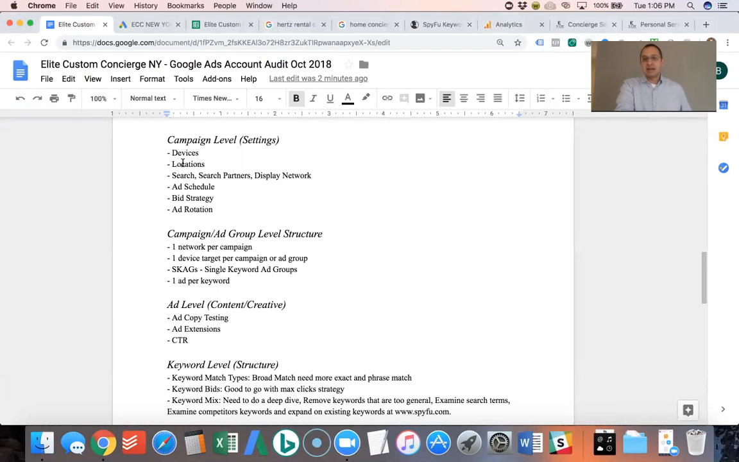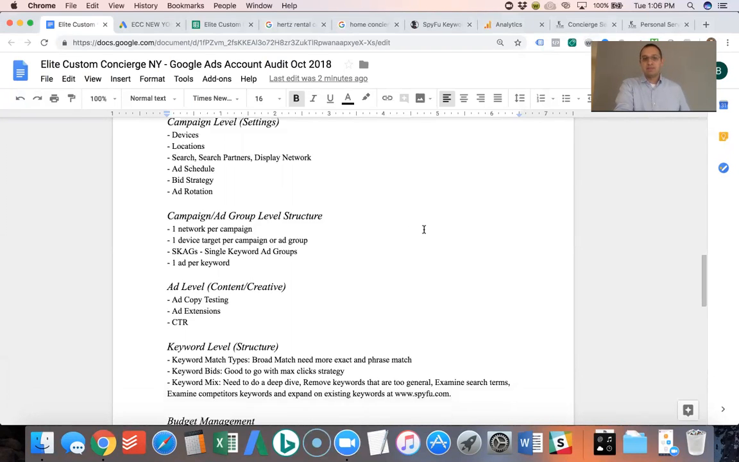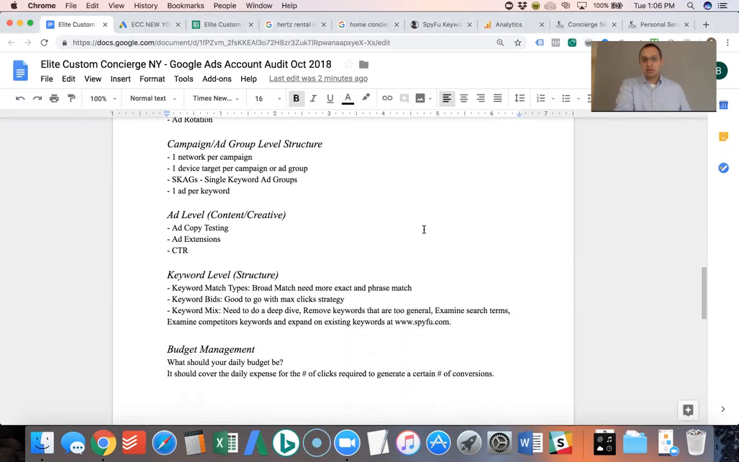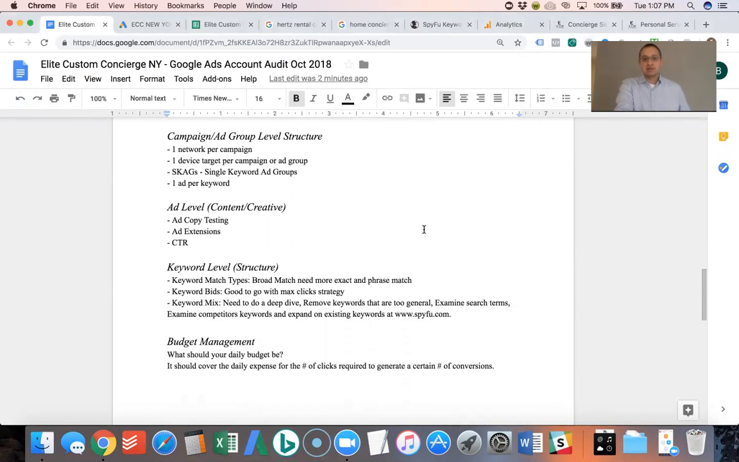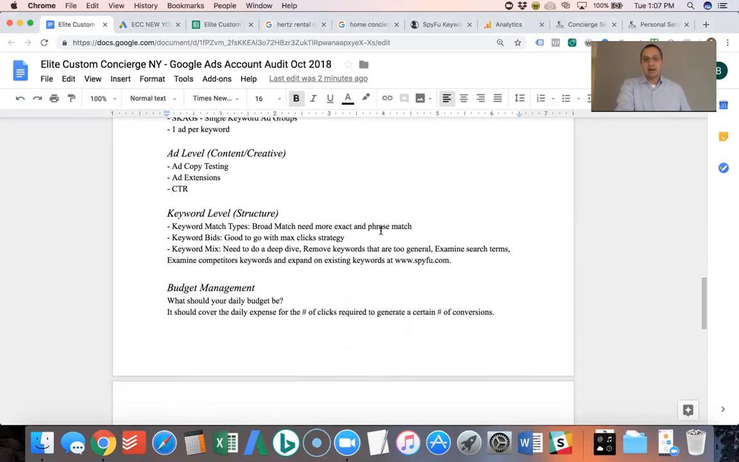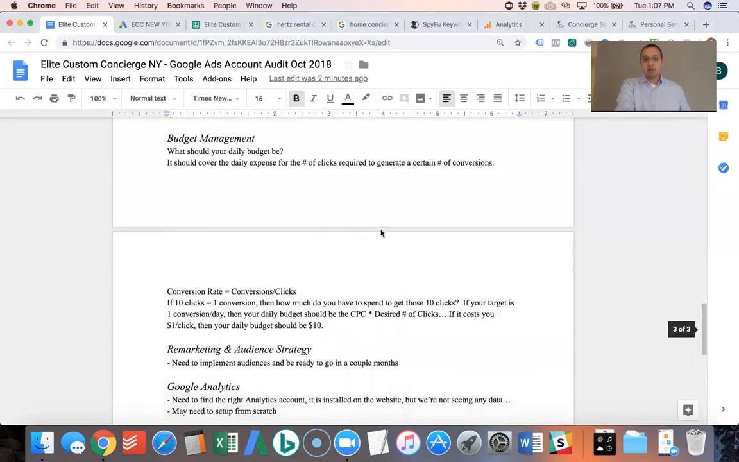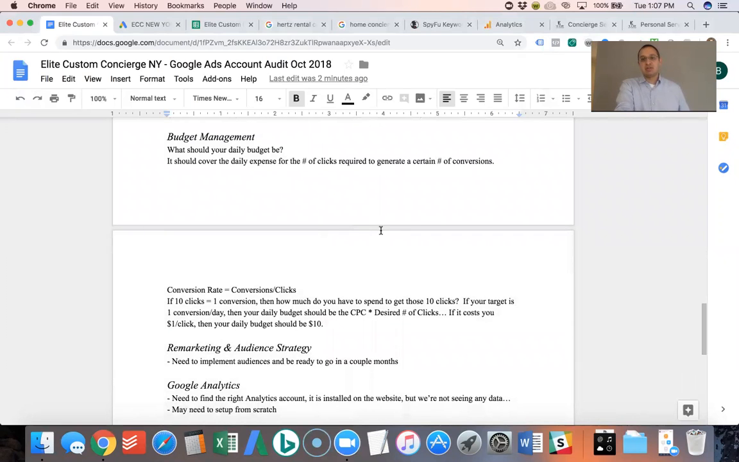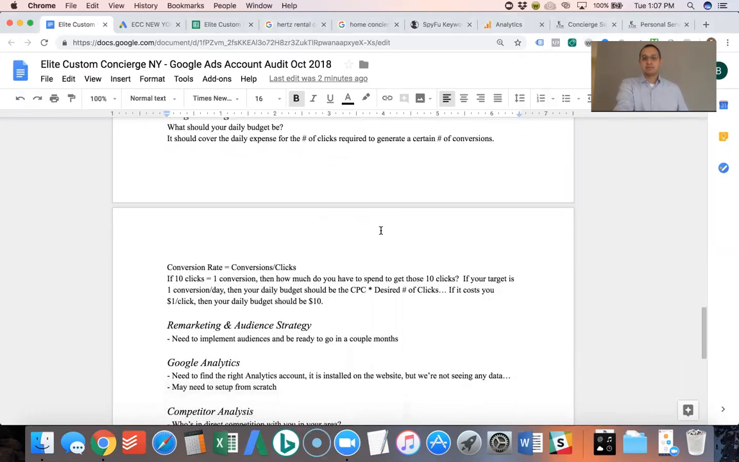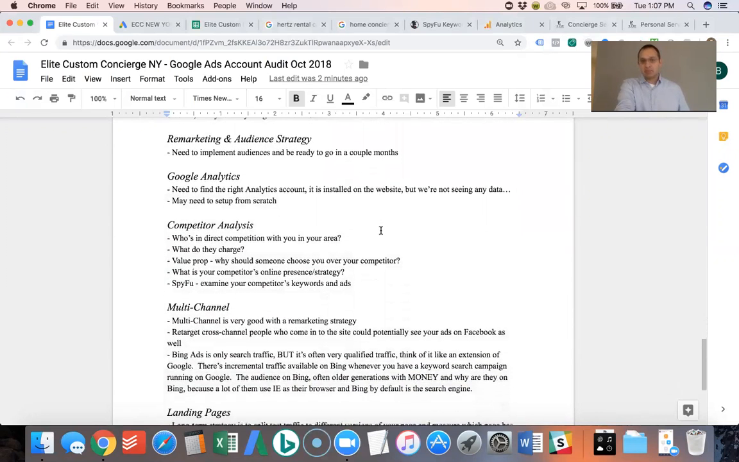The settings in the campaign, there's some improvements we can make there. The campaign structure, there's definitely improvements there. You'll see what we're going to cover. Within the campaign, you've got the ad level, you've got keyword level, budget management. We're going to talk about how much you're going to need to spend per day to get the result you're looking for. We're going to talk a little bit about remarketing.